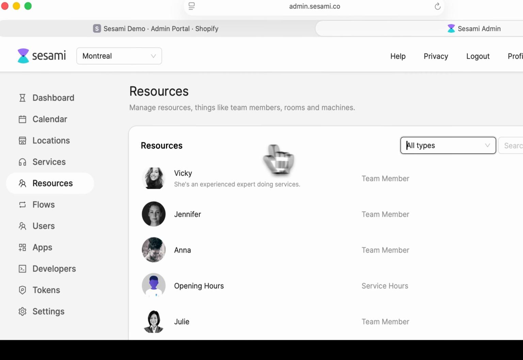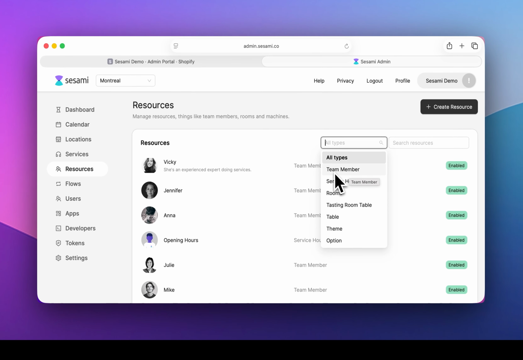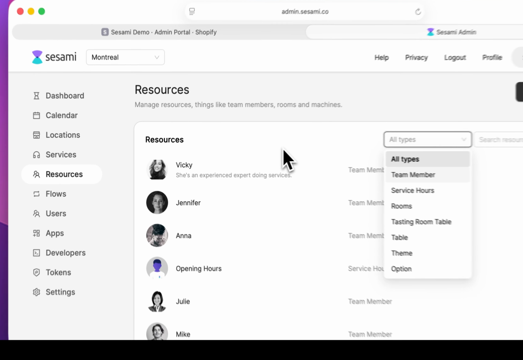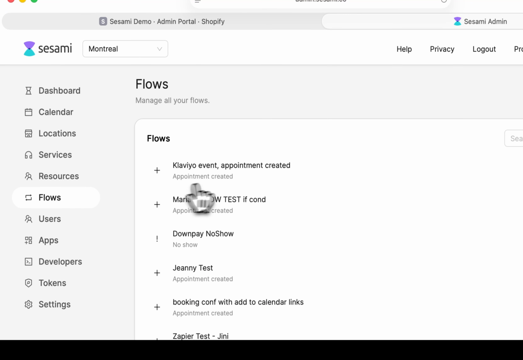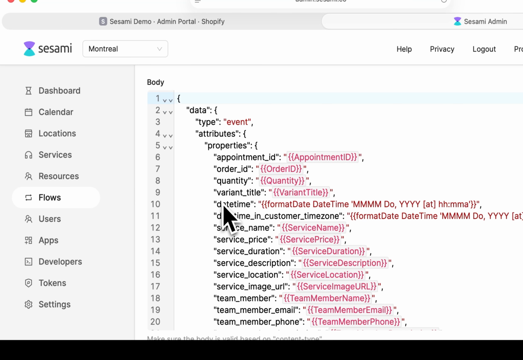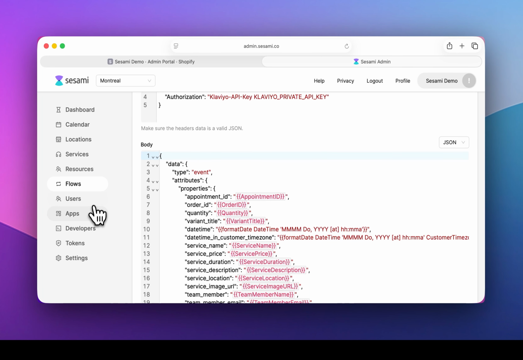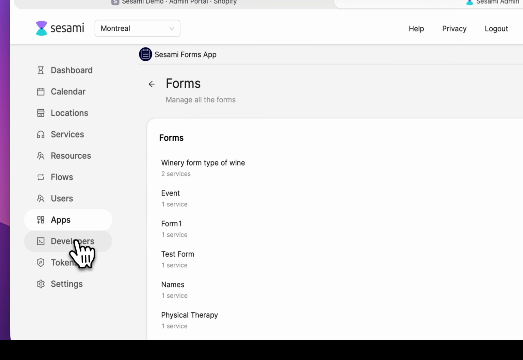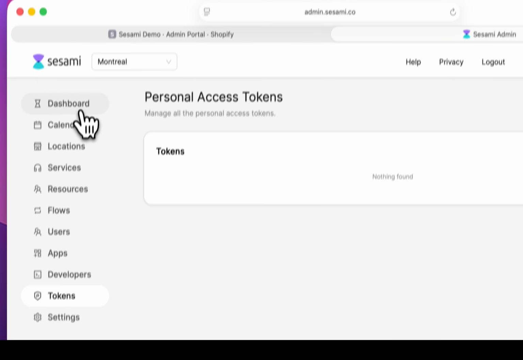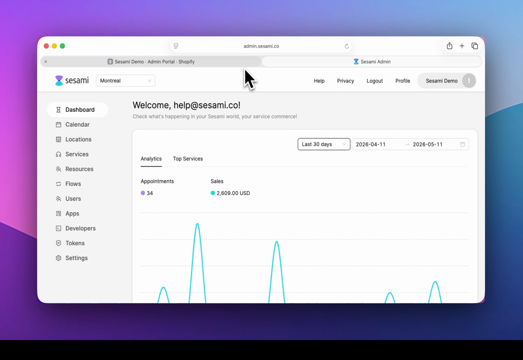Also, if you want to create resources, now we have a new dimension to the resources. We have resource types. We have resources. In resources, you can activate Google Calendar Sync. You have access to flows with a very nice and updated editor. You have access to users, apps, our main one being the Forms app, and the API tokens and things like that. So I won't go through all this. This was just showing you that you have access to the admin portal.